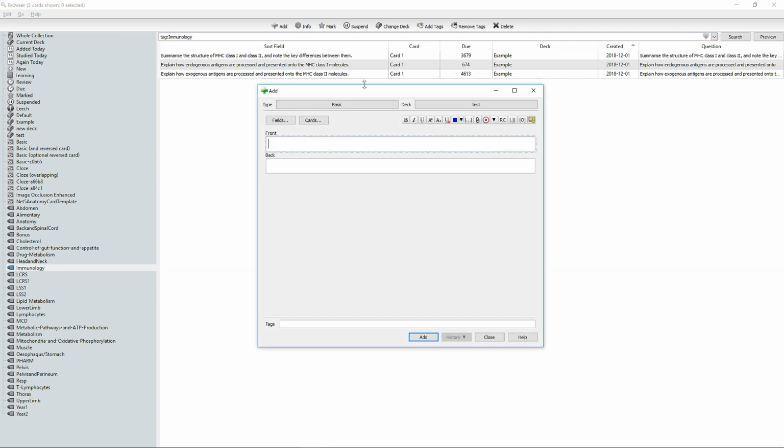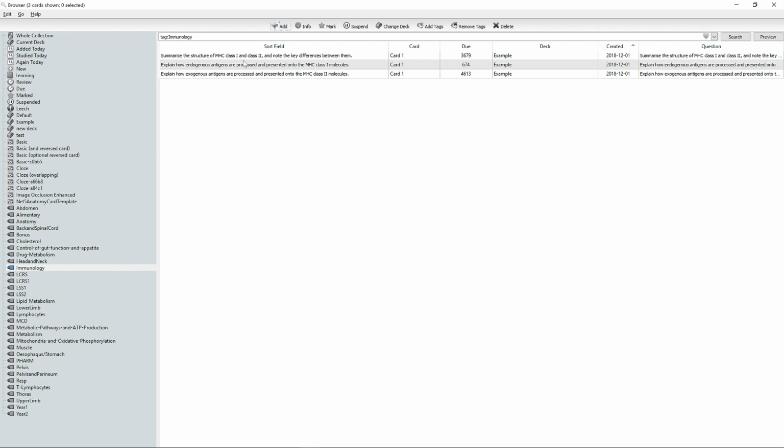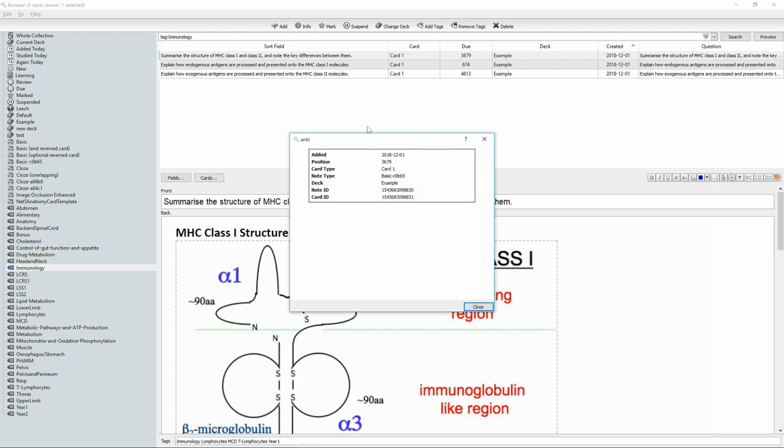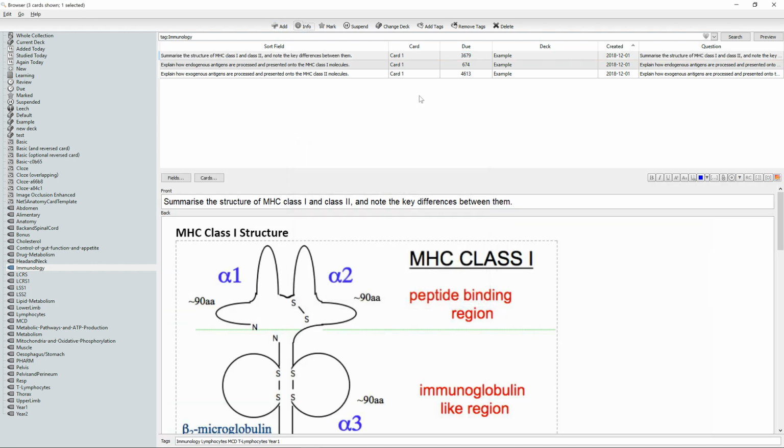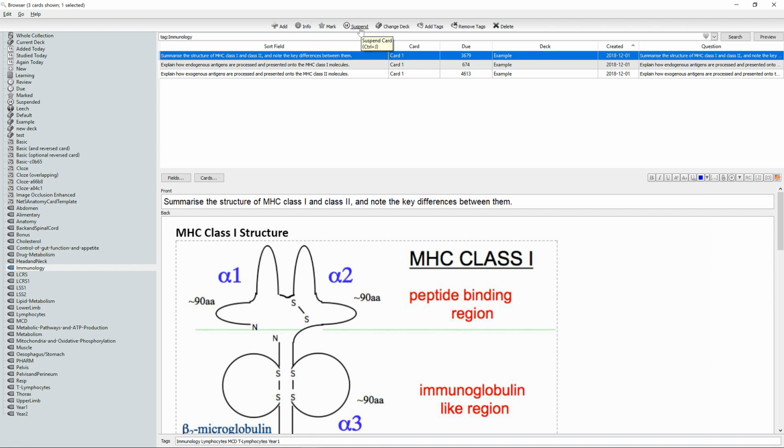Up here you can click on this and start adding more cards. If you want to see the info regarding a card, you can get that. You're probably never going to have to use that. Suspending a card basically means that you pause the card, you never see it again until you unsuspend it. And I'll get into that later.